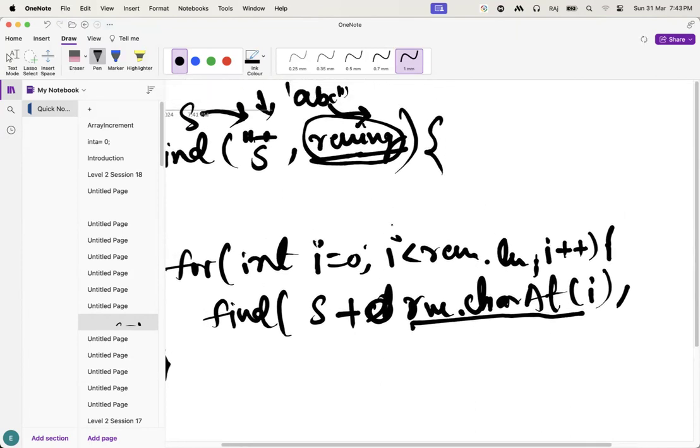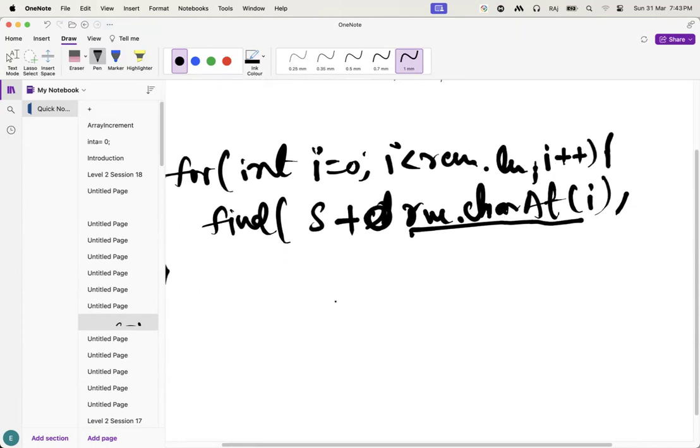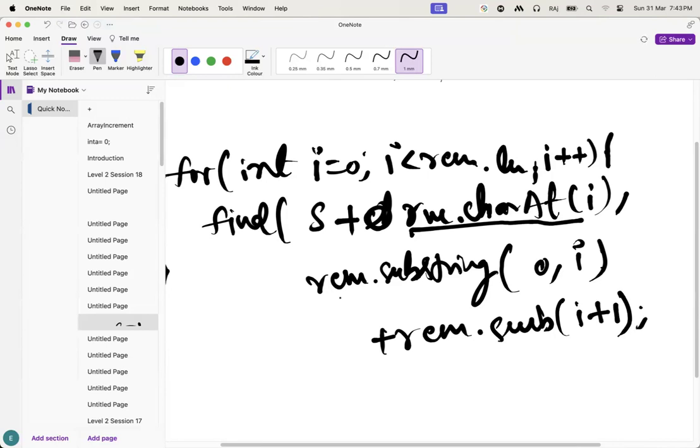What are the other parameters I need? How will I get the remaining part, guys? We have already done it: remaining substring of 0 to i, plus remaining substring of i plus 1. Actually, in Java we have two substring methods, one with two parameters and one with only one parameter. This is how we will get it.